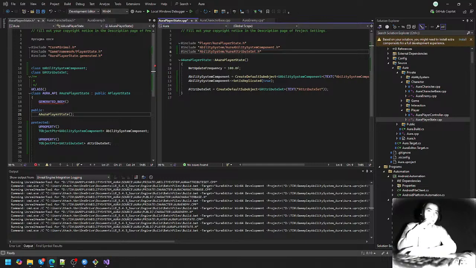So we're going to want to make sure that the Aura character ability system component and attribute set pointers are set. And we will make sure that we do that. We'll keep in mind that that's something we still need to do.